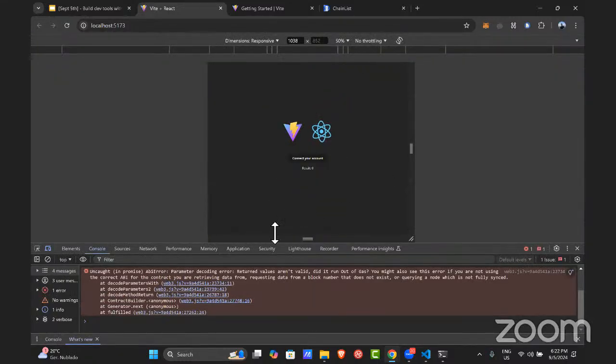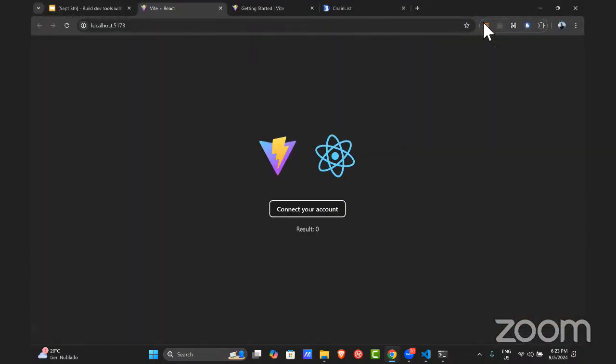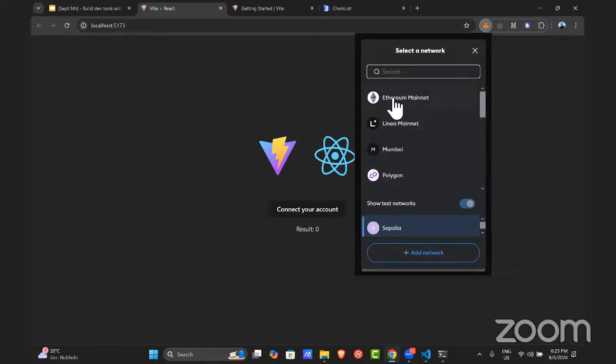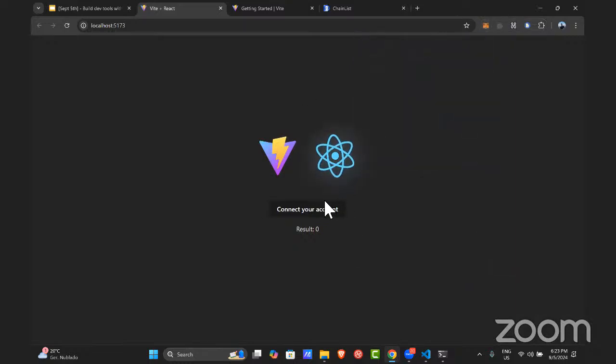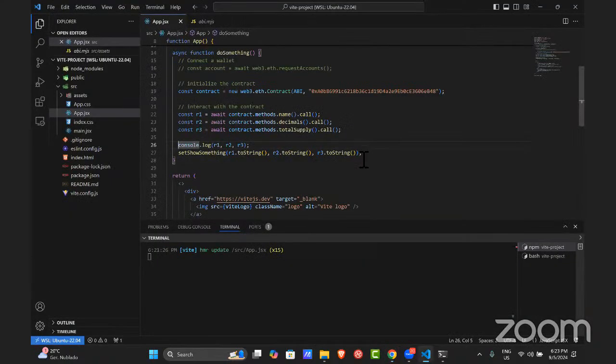We get that error here. Oh yeah, so what happened here is that I'm connected to Sepolia, but we are interacting with a contract that is in Ethereum, right? So we need to change the network. That's really important, to always be connected to the same network as the smart contract that we are calling. So now I'm connected to Ethereum, and if I click here, then we get the USD coin. And if I show the console, we get USD Coin, 6, that is the number of the decimals, and then the total supply, which is this. So that's how we can interact with the smart contracts.